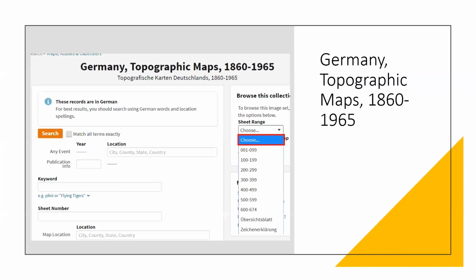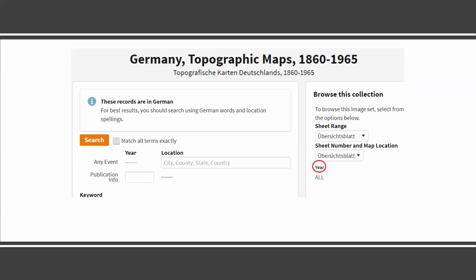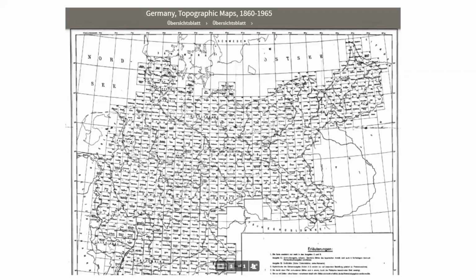Under Choose, click on Übersichtsblatt, meaning Overview Map. Under Year, click on All. This is the Übersichtsblatt, or the Overview page. It is the key to the 674 maps that make up the German Empire. The area we need to focus on is the East Prussia area in the top right corner. We need to determine the map that has the town of Stegmansdorf on it.